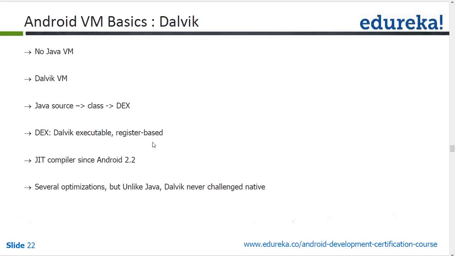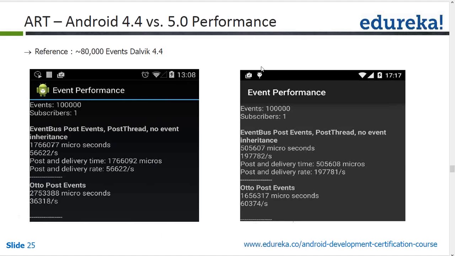So yes, Venkat, before Lollipop, the virtual machine or the runtime that was available was called the Dalvik virtual machine. It was not the ART. Okay, so I would not go into much technical detail of the Android runtime. Rather, it is the performance benchmark that they did.